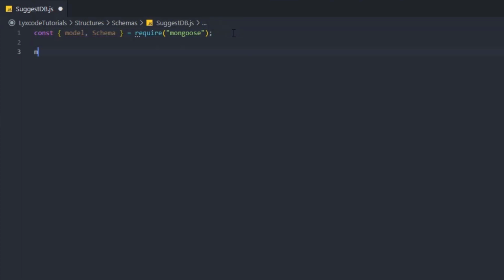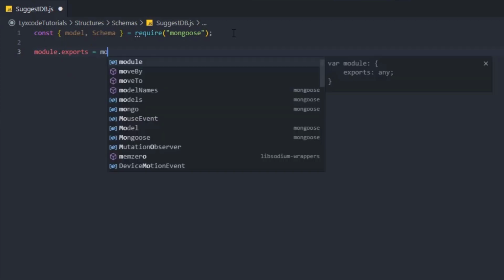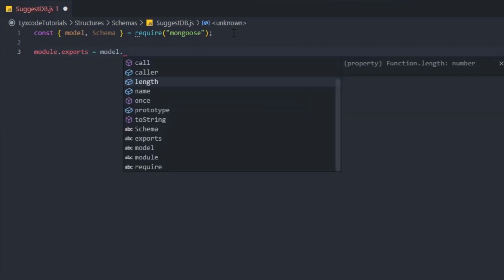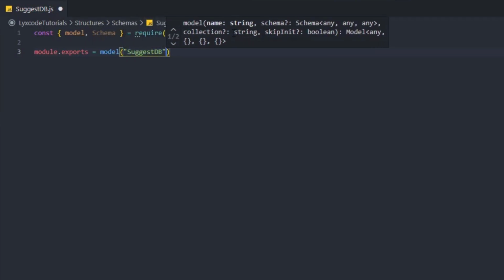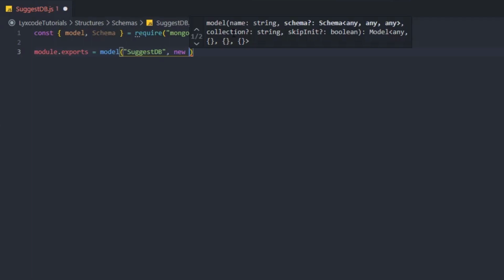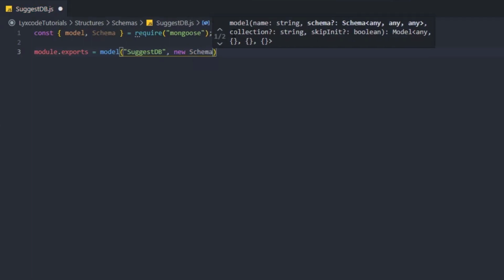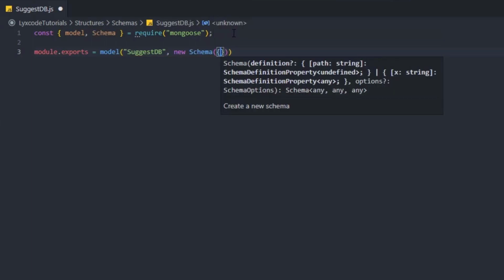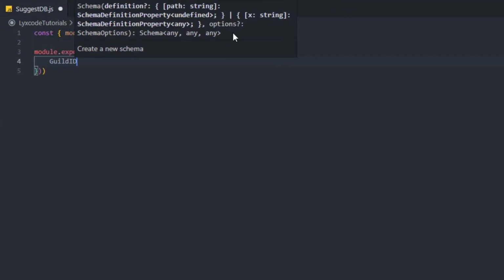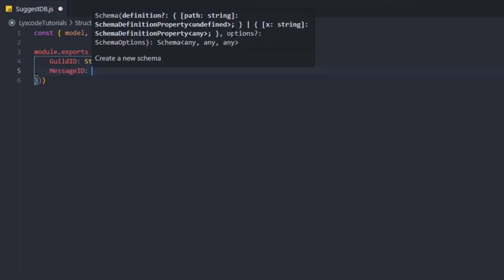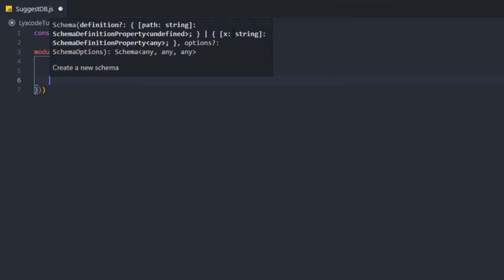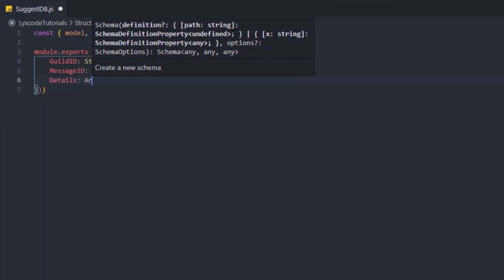And then we're going to go down a couple more lines and we're going to do module.exports. It's going to be a new model. And we're going to open these round brackets and name our database whatever you want it to be. I'm going to name it suggestdb. Then we're going to add a comma. Now create a new instance of a schema. So Schema, we're going to open up round brackets, curly brackets, and now here we're going to type guildId equals string, then messageId equals string, and now details equals an array.